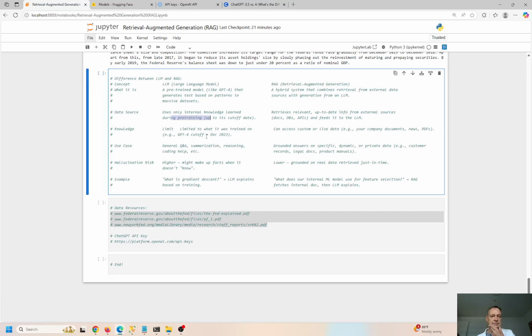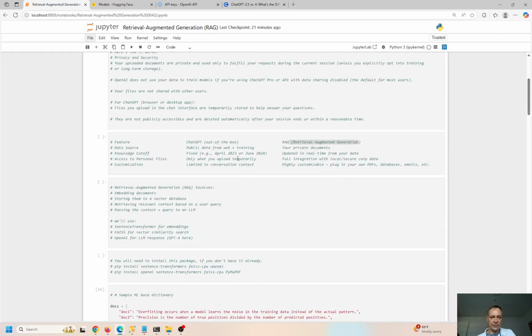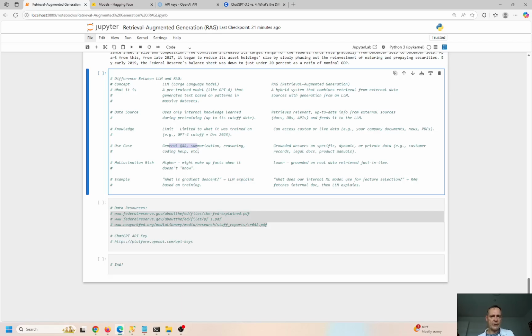dates. Here it says GPT-4 is December 2023. So I think 3.5 was cut off in April. And what was the other date? We have it over here, April 2023 and June 2024. So GPT-4 has more current information, general Q&A, summarizing, reasoning, coding help, and so on and so forth.